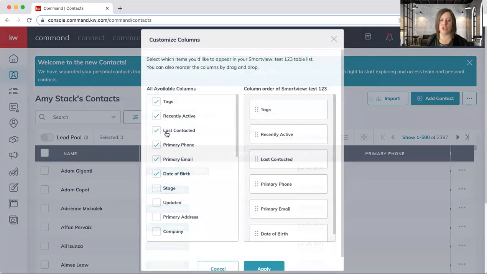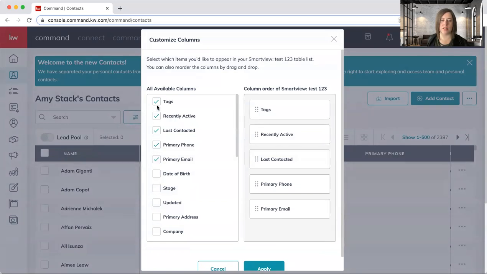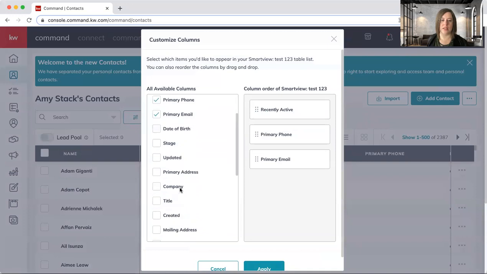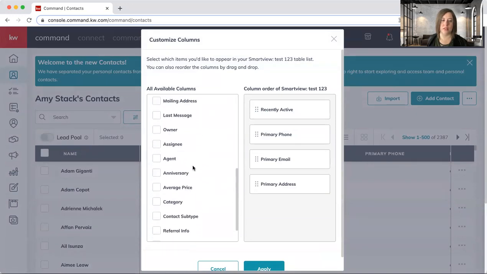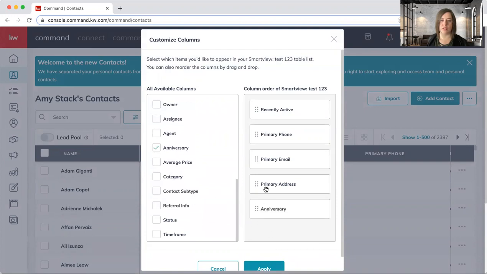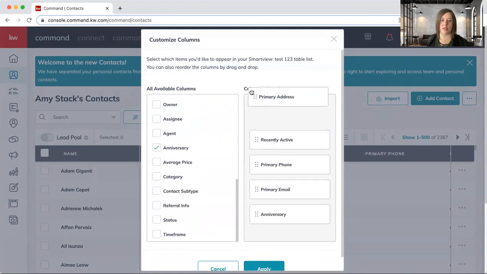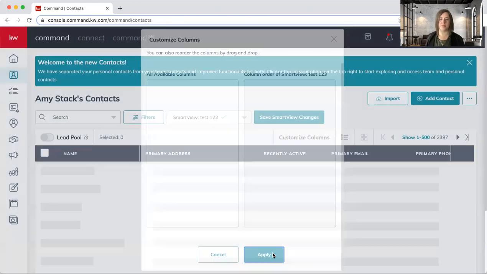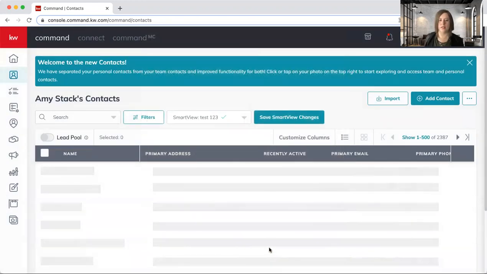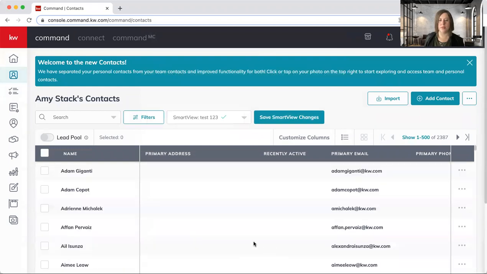So if I go in and change something, let's say we're going to take off birthday, we're going to take off tags, contacted, and we're going to put in primary address, and maybe their anniversary, and reorder it a little. So I'm going to go ahead and hit apply. So that's applying all those updates. You can see my gray bar has changed.